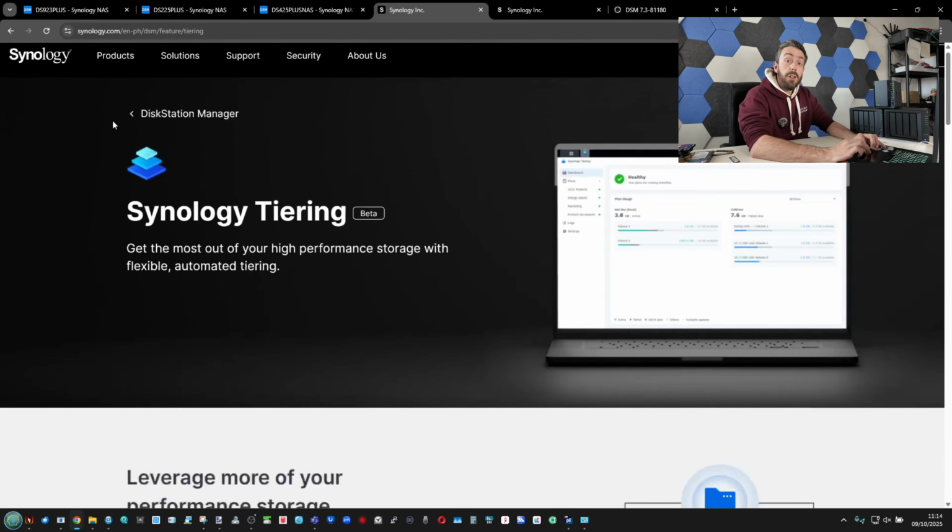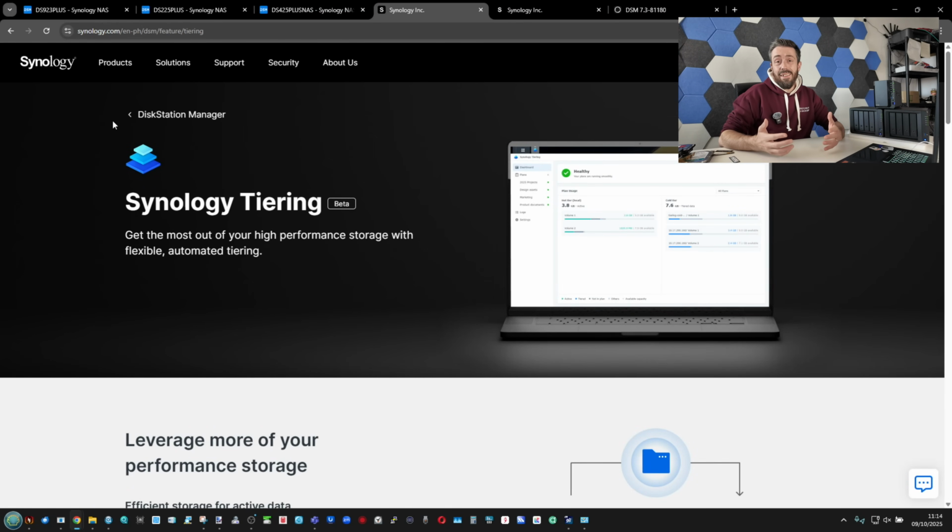Which brings us to Synology Tiering. Other than that whole 2025 Plus series hard drive restriction being removed, Synology Tiering is probably the most appealing reason for some sysadmins and some large-scale Synology users to migrate into DSM 7.3 right now. Keep in mind it is still in beta, and this is not a platform or a service that you can use in a single system. This is for multi-site deployments there.